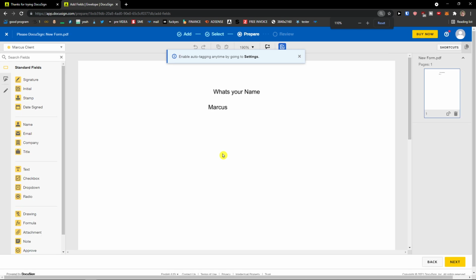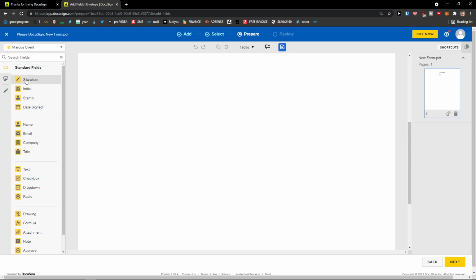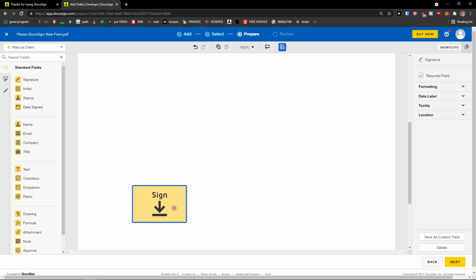Now in the moment when you have it, this is our document. And let's say that we want to have signature, and I'm going to show you what you can actually do here. So first thing first, on the left side, you would see the standard fields as signature, initial, stamp, date signed. Right before that, when you would go to the top left above, you would see Marcus client here, that shows who needs to sign those things.